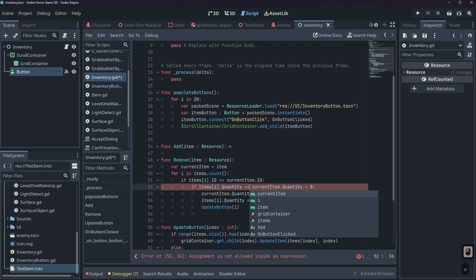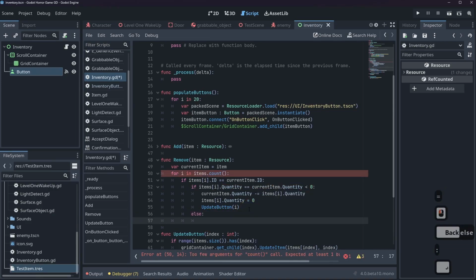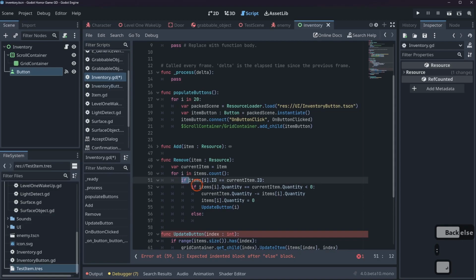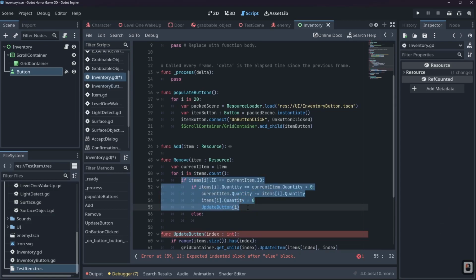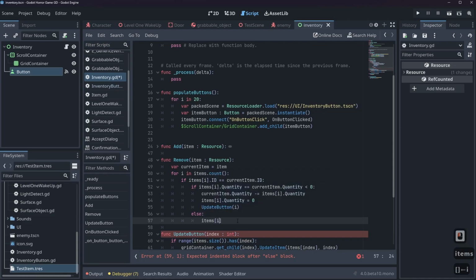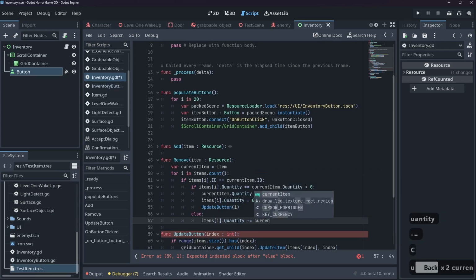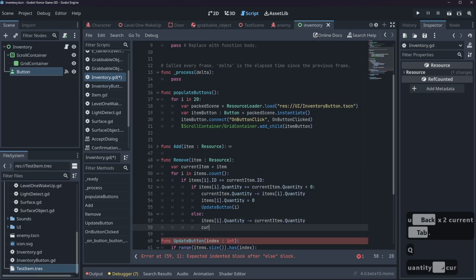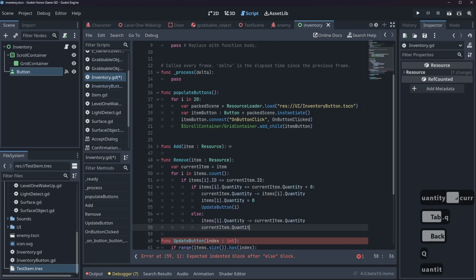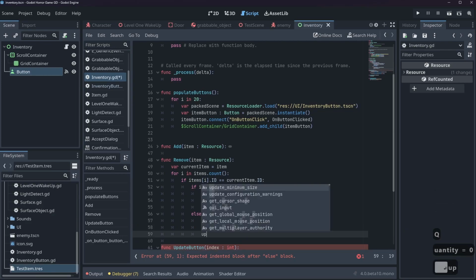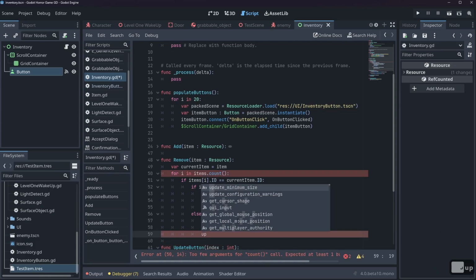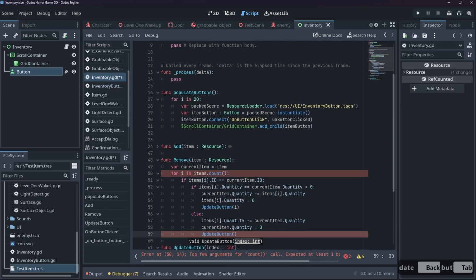And we also need to do equal equal, not just equal. Else, this means that we can afford it, okay? So basically we're saying if we can't afford it with a singular cell of our inventory, then it takes up more than one, right? Else, this means that we can afford it within our singular cell. So we'll just say items I dot quantity minus equals our current item dot quantity. And then our current item dot quantity is equal to 0. Then we can just update our button from there. Like that, and we'll just pass an I.